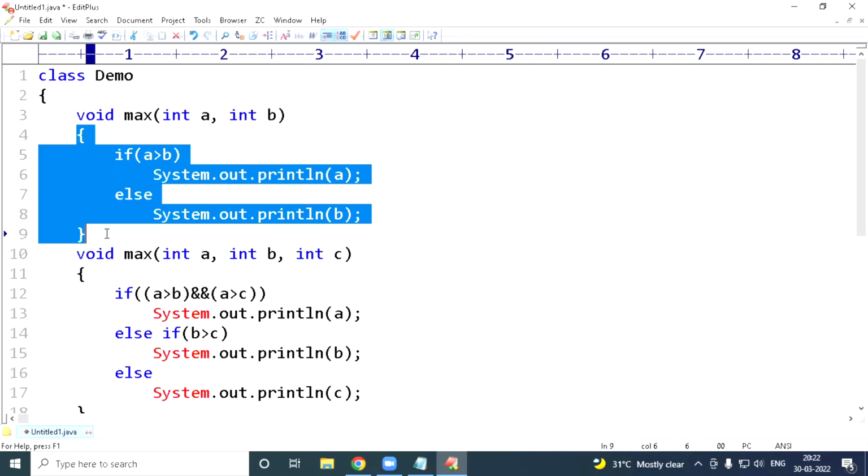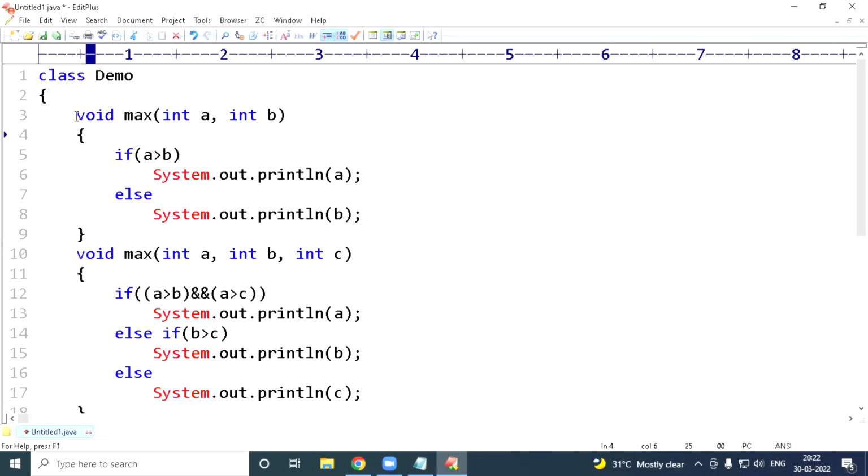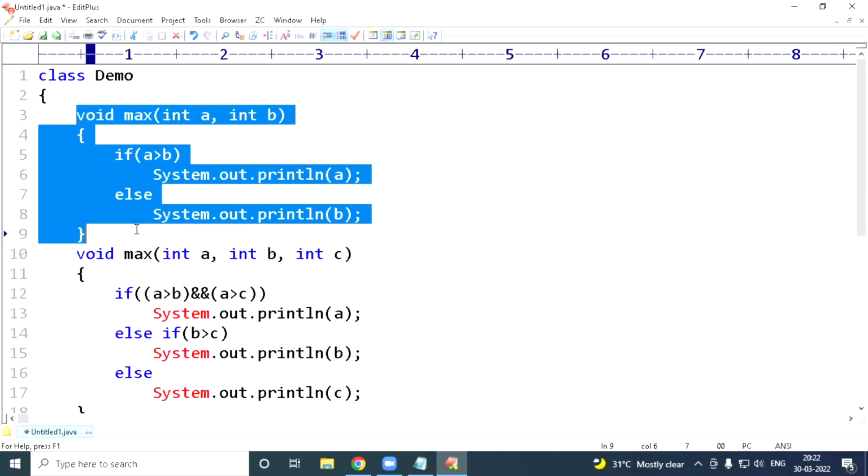Open brace to close brace is called method body. Okay. Now, here method declarator and method body together are called method definition. Method definition. We are calling it method definition here.